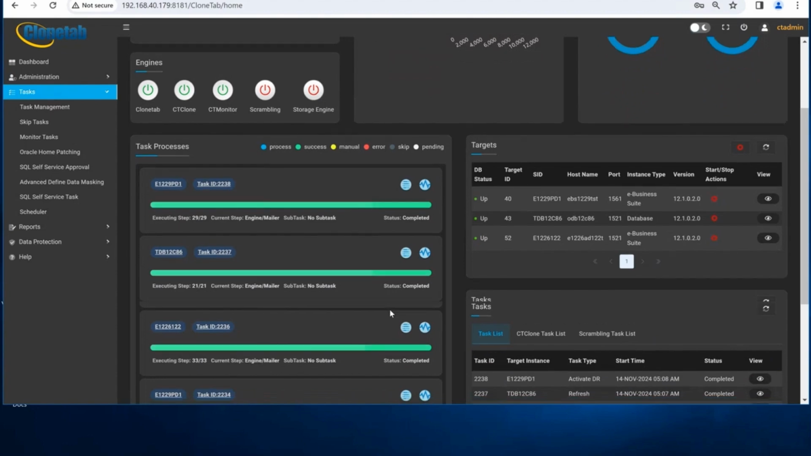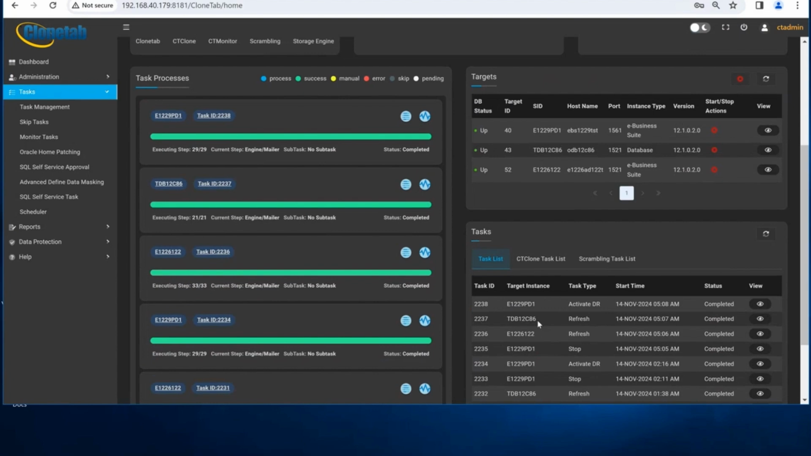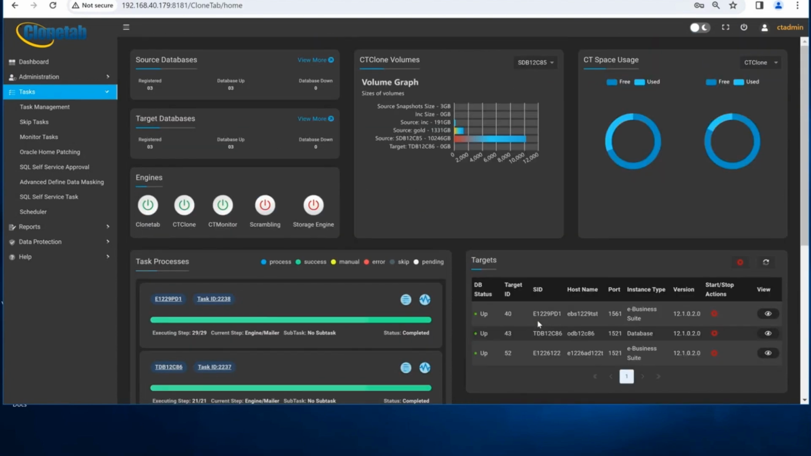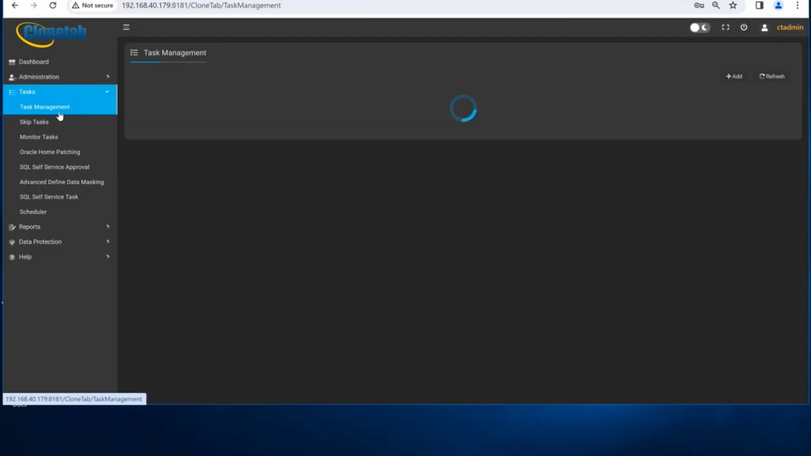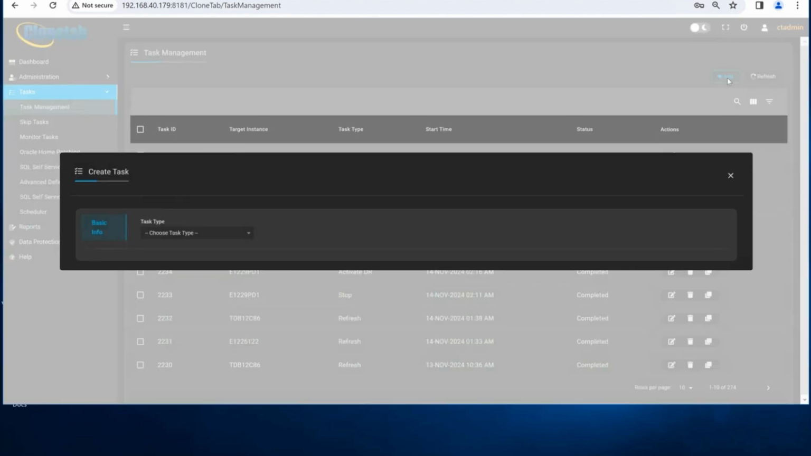And further down below, you have the task related information and the dashboard itself. We'll revisit some of these screens once we kick off the clone, so that way the clone is running behind the scenes, and then we can talk about other aspects of it. So I'm going to the task management, and the stop activity for this 12.9 environment is still in progress. While this is running, let's add a new target task rather.